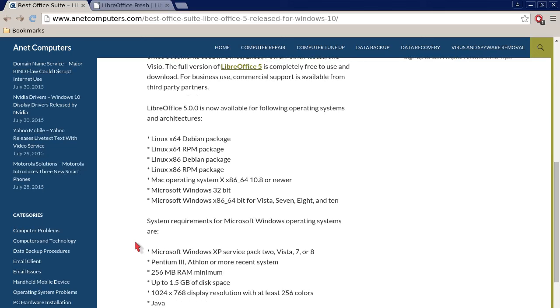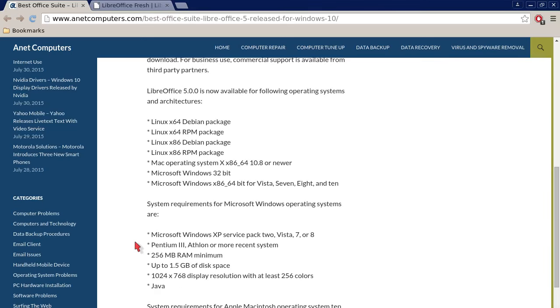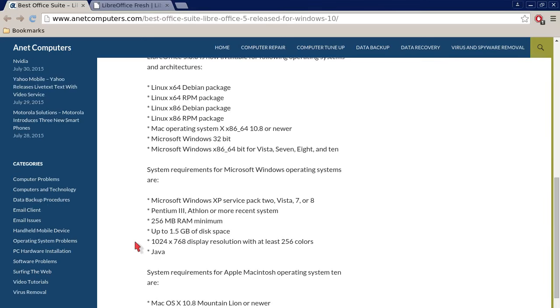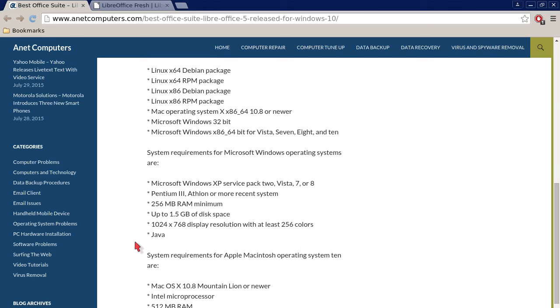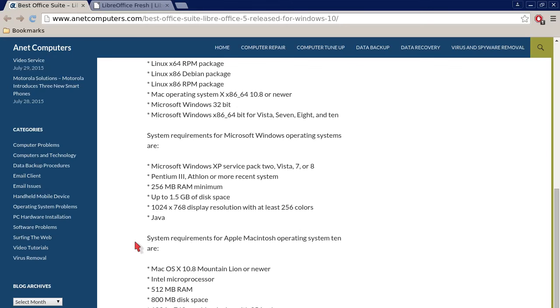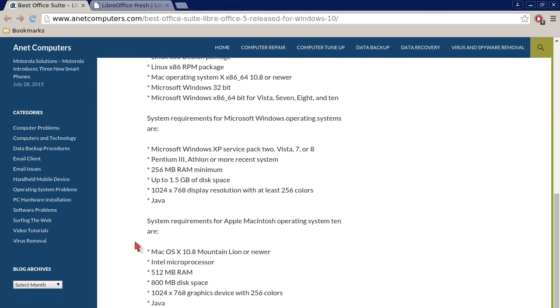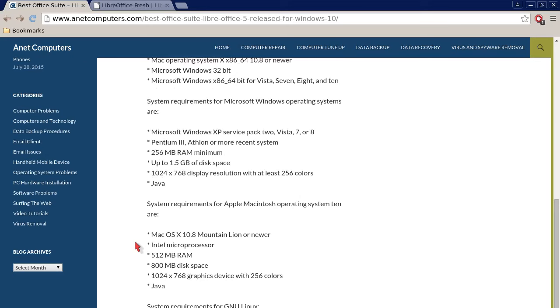LibreOffice 5.0.0 is now available for the following operating systems and architectures: Linux x64 Debian package, Linux x64 RPM package, Linux x86 Debian package, Linux x86 RPM package. Those are Linux packages. Mac operating system 10, x86 64-bit 10.8 or newer. Microsoft Windows 32-bit, Microsoft Windows x86 64-bit for Vista 7, 8, and 10.